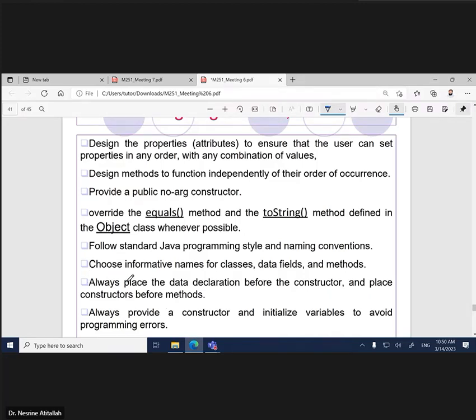Always place the data declaration before the constructions. لما أكتب الكلاس أبدأ بالdata fields, constructors, getter and setters, and after that the other methods. Okay, and place constructors before methods. Always provide the constructor and initialize variables to avoid programming errors.